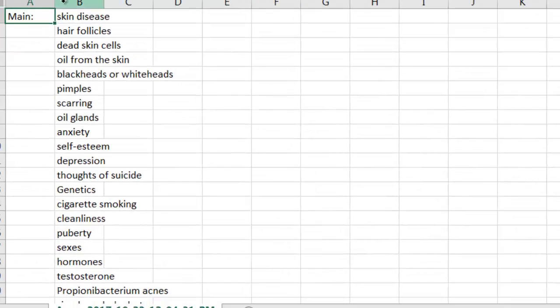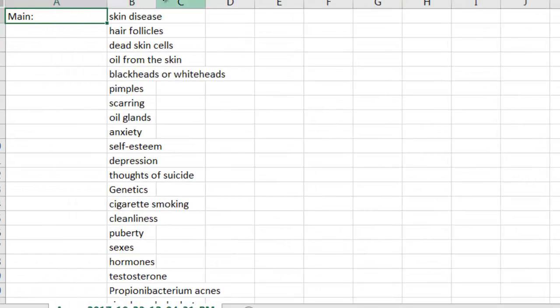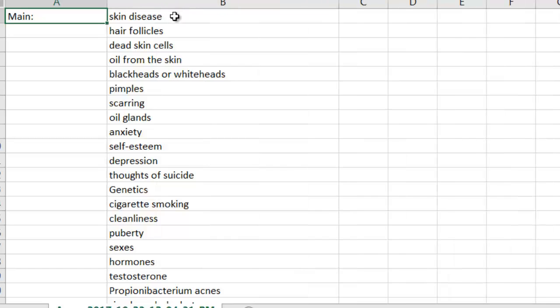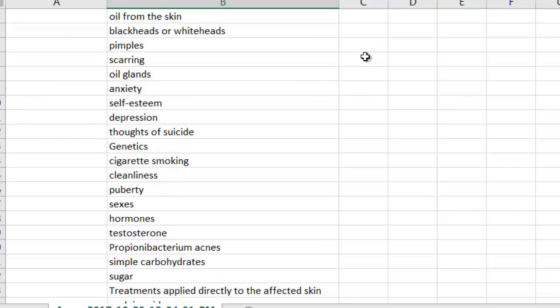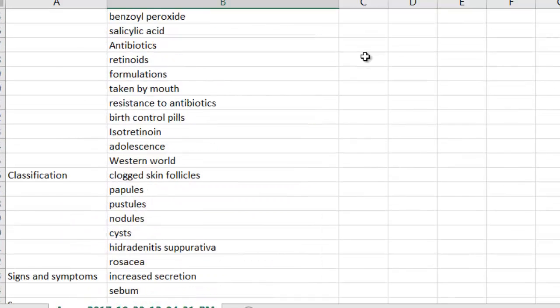Let's start with the acne file. If you wanted to rank for the term acne, then you need to use these terms. We have keywords such as skin disease, hair follicles, dead skin cells, oil from the skin, blackheads or whiteheads, pimples, scarring, oil glands, anxiety, self-esteem, and so many more. Let's take a look at some of the other sections.